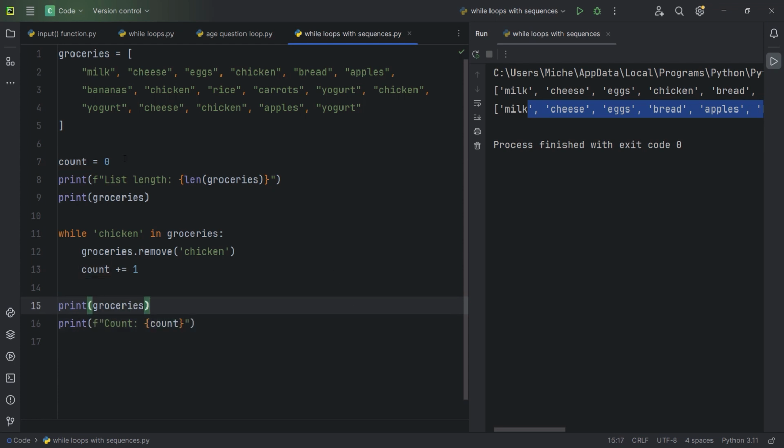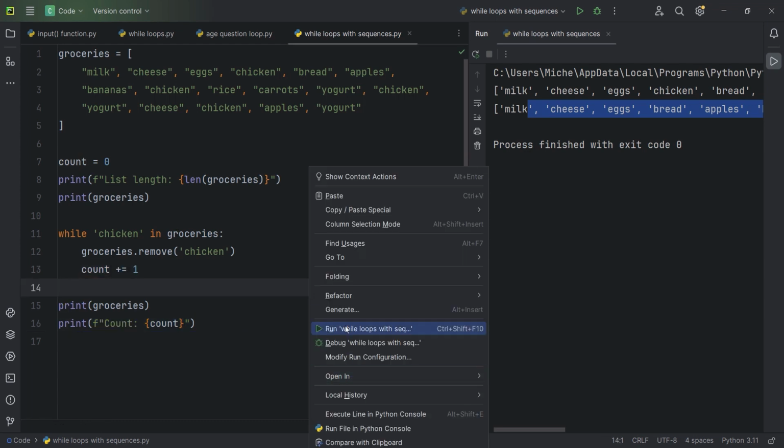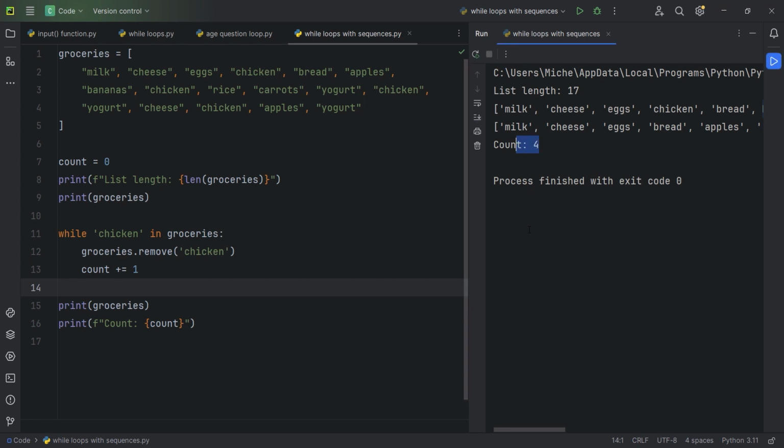Okay, so what I did in here is I initialized the count and I also wanted to print out the length of the groceries. Then I simply increased the count every single time we went into the while loop and I printed out the count at the end. So when I right click and I run, you can see that the count is 4 with a list length of 17. So now let's do the same for a for loop.